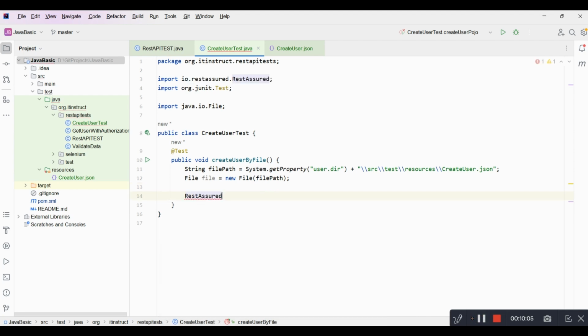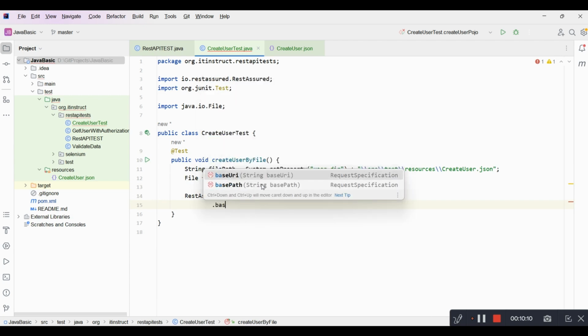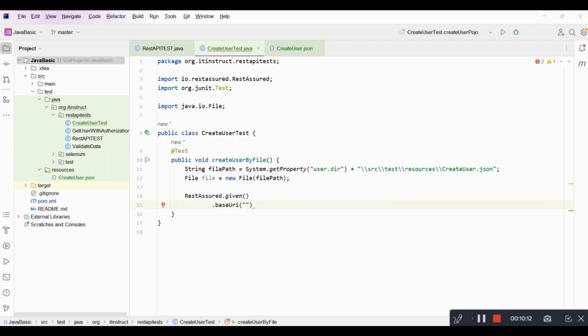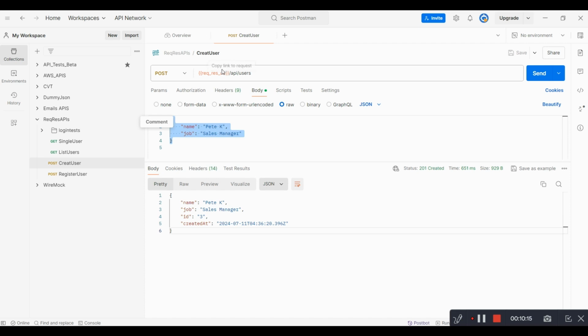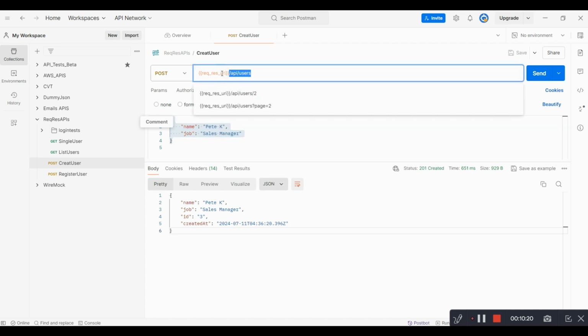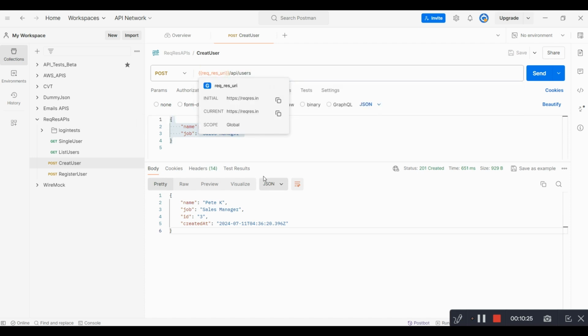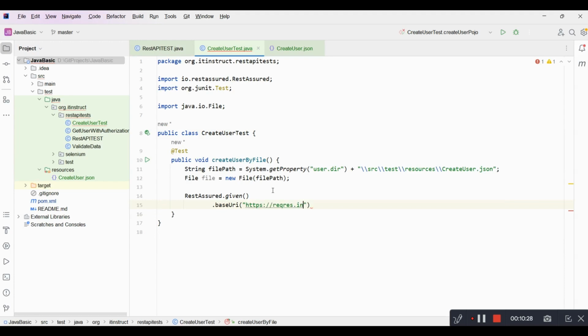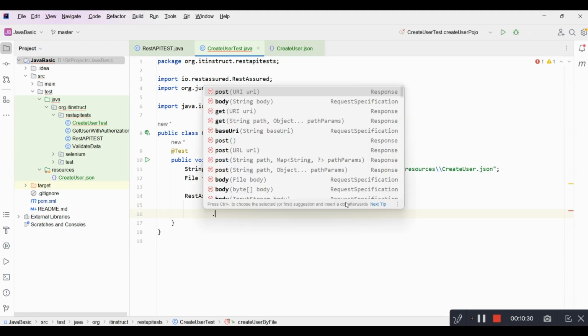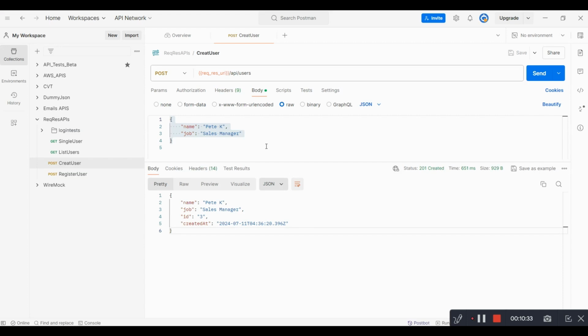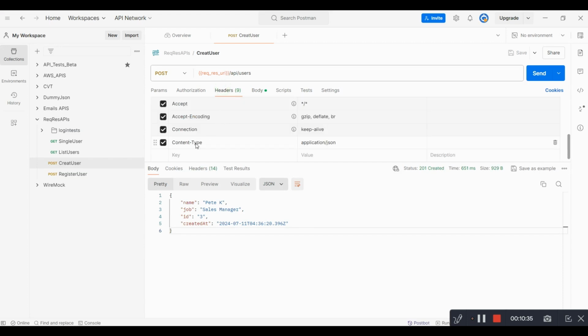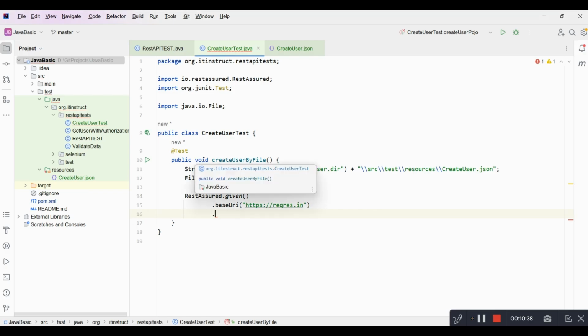Now what you can do, let's get a call, a REST Assured call. So I'll say RestAssured.given. After that, I'll say baseUri. You can set the base URI from Postman, I have the base URI. So let me copy this base URI. I'll copy it and I'll paste it over here. So this is the base URI.